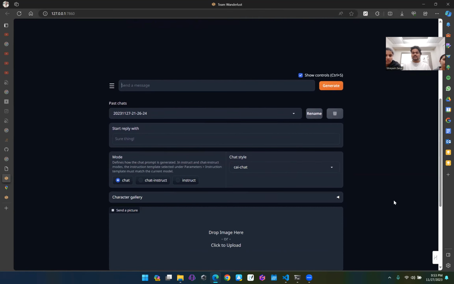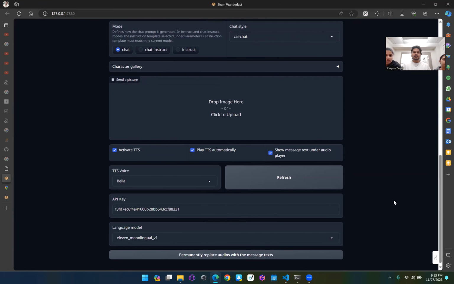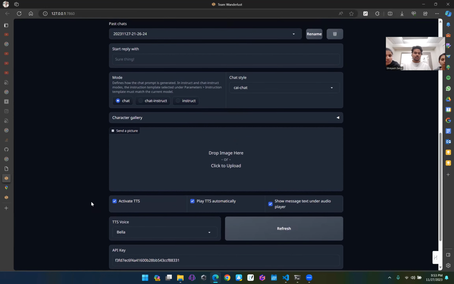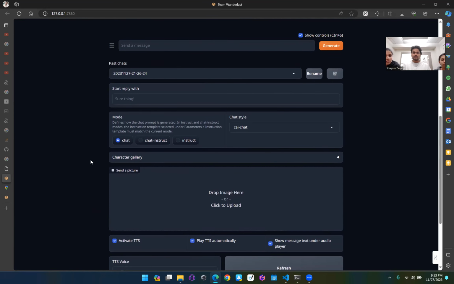We have also added a UI element in our Gradio web UI where you get options to activate TTS, play TTS automatically, TTS as in text to speech, and then show message text under the audio player. You also get the option to select the voice assistants. We also added the API key from our ElevenLabs. We will show you how we have created this web UI later.